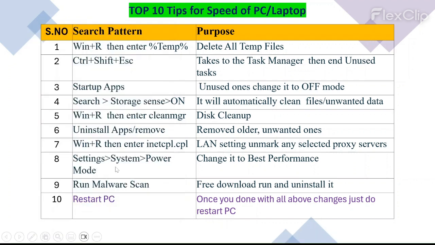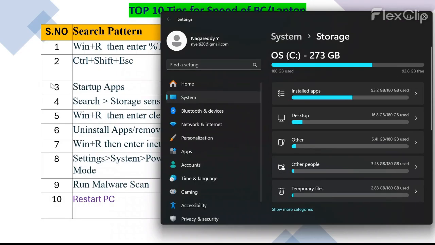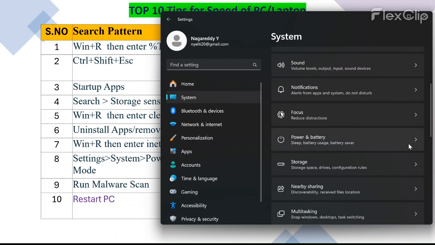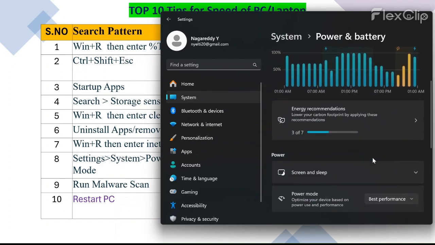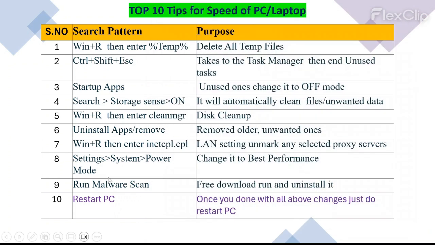The eighth one is go to the settings, the system performance settings. This should be set to best performance mode. From the options you can select this one, and best performance will improve the performance of the PC.